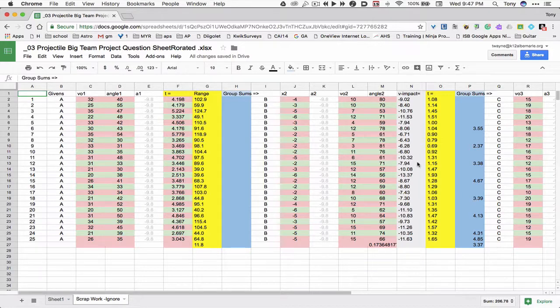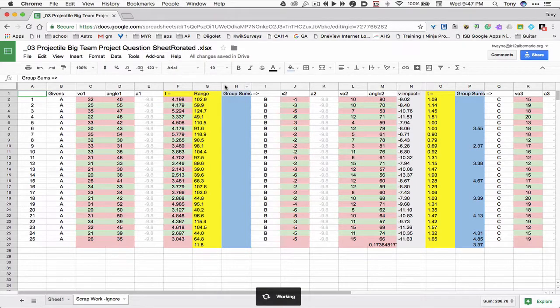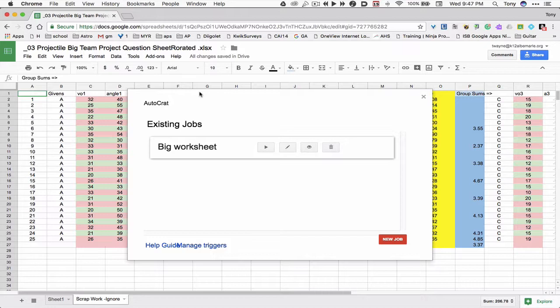And what I'm going to do is go to my add-ons, go to AutoCrat, and go to Open. While it's working, you know that each column is its own individual variable in these problems. Every row is going to be its own page in the big worksheet file. Okay, so AutoCrat is loading, and you can see I've already created one job.